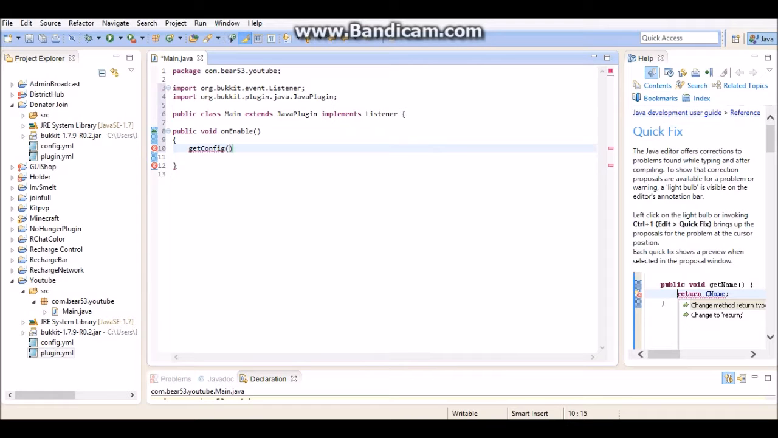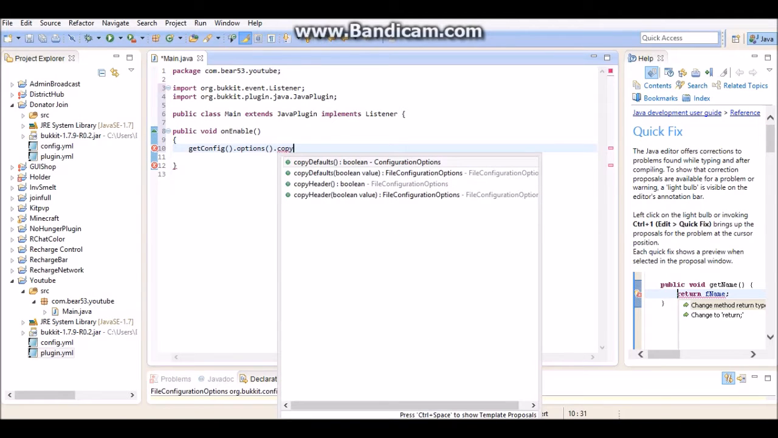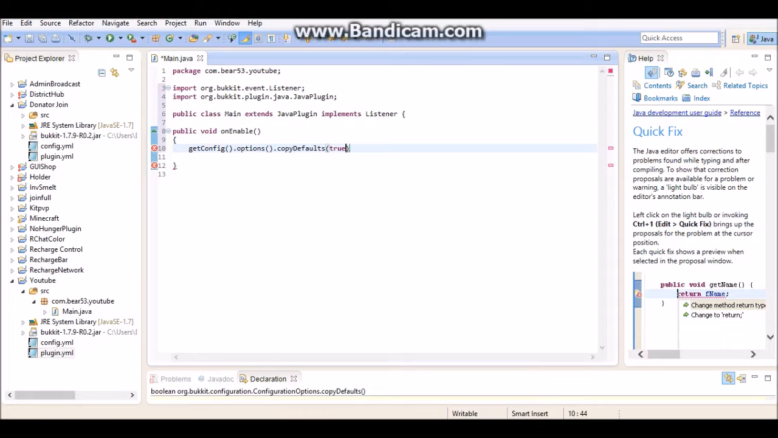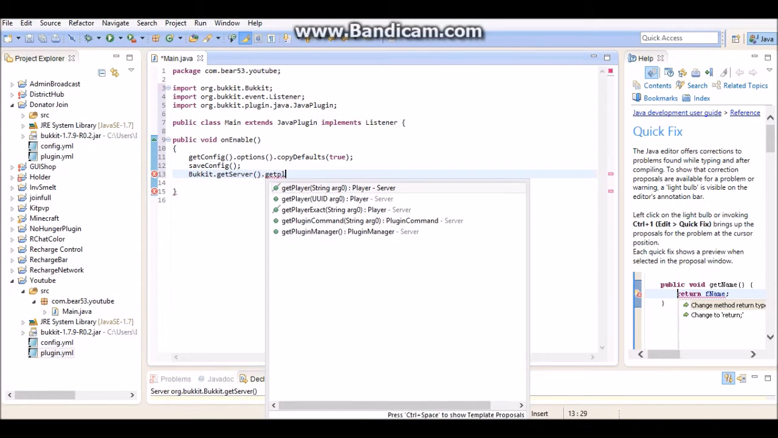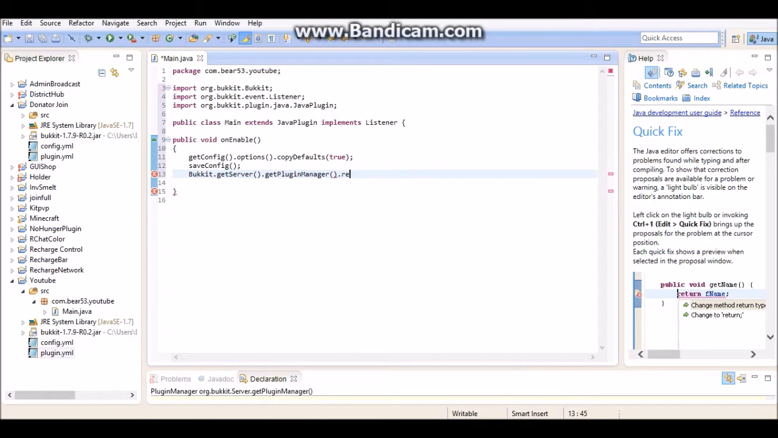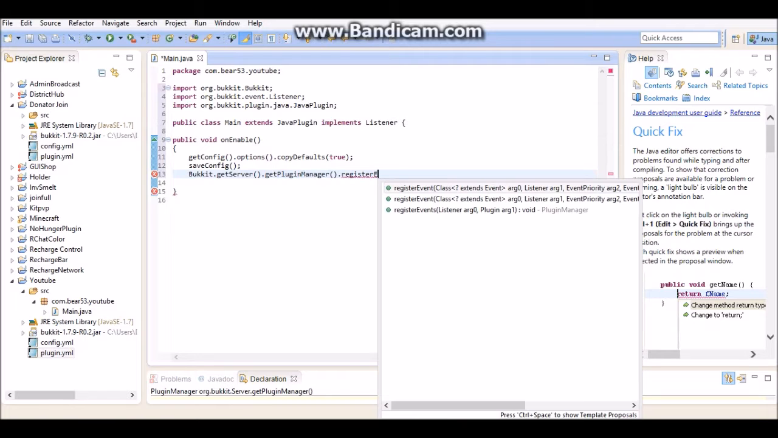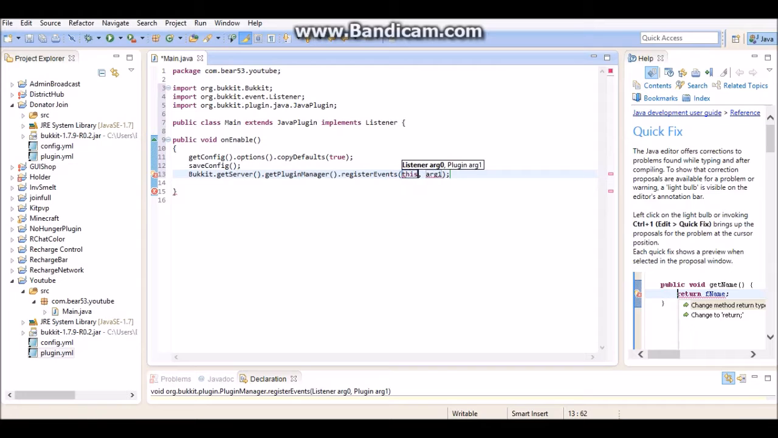So sorry, let me get config.options().copyDefaults(true), saveConfig(), Bukkit.getServer().getPluginManager().registerEvents(this).